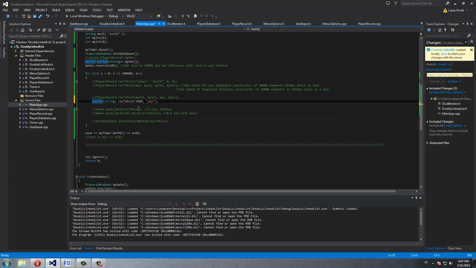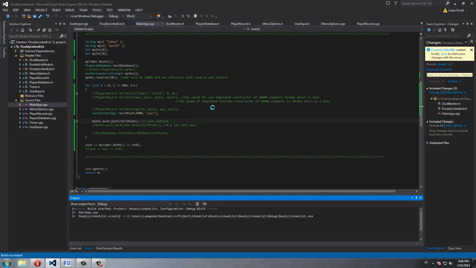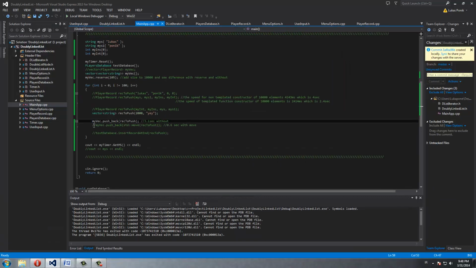Now I have a vector of strings, and I'm going to have 2000 strings in the vector. Let's bump this down and make it 100 for the first run. I want to push it into my vector to show you the difference between the move and copy constructor. So I make 100 vectors that have 2000 strings in them, and it took 4 seconds to push them in.